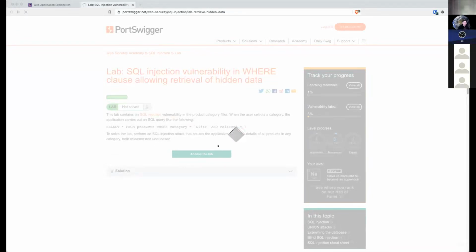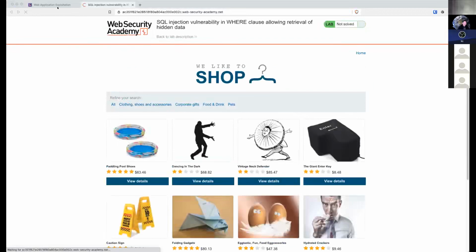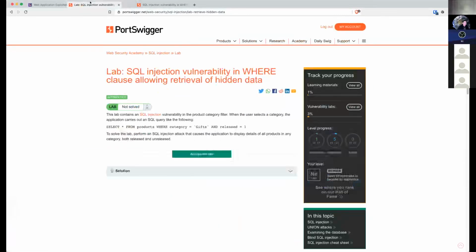Right now it is loading a lab. And in a moment, we'll be presented with a website that you can deploy for the kind of attack it's talking about. In this first lab, I'll make a duplicate of this to show you. When a user selects a category, the application carries out a query. To solve the lab, perform a SQL injection attack that causes the application to display details of all products in any category.